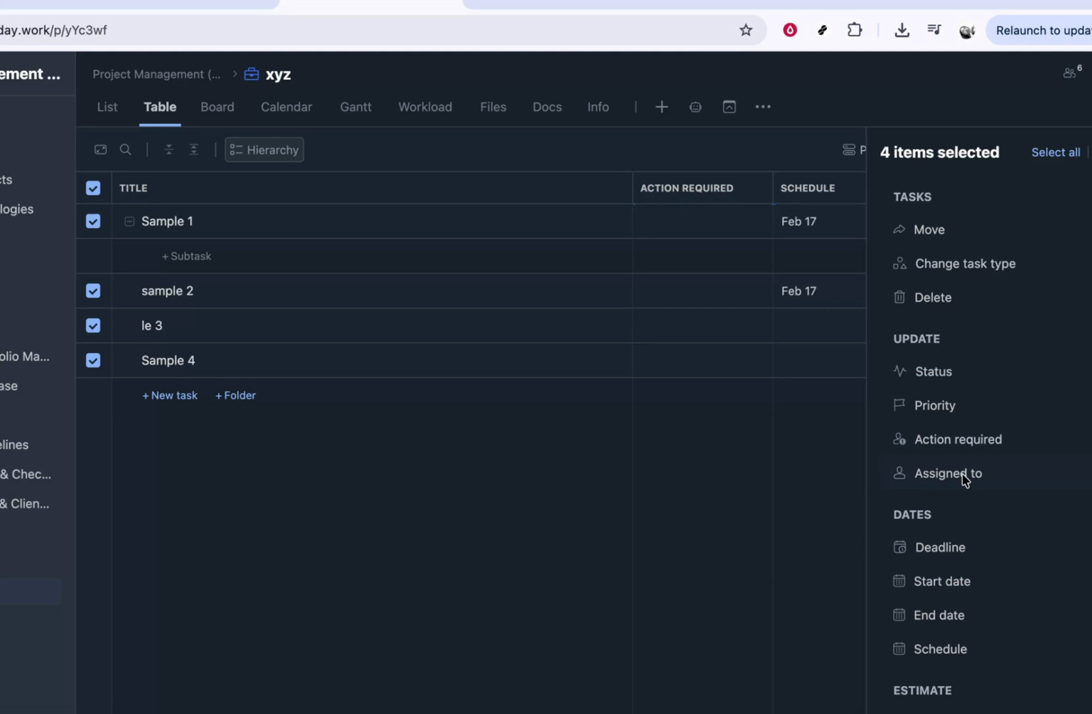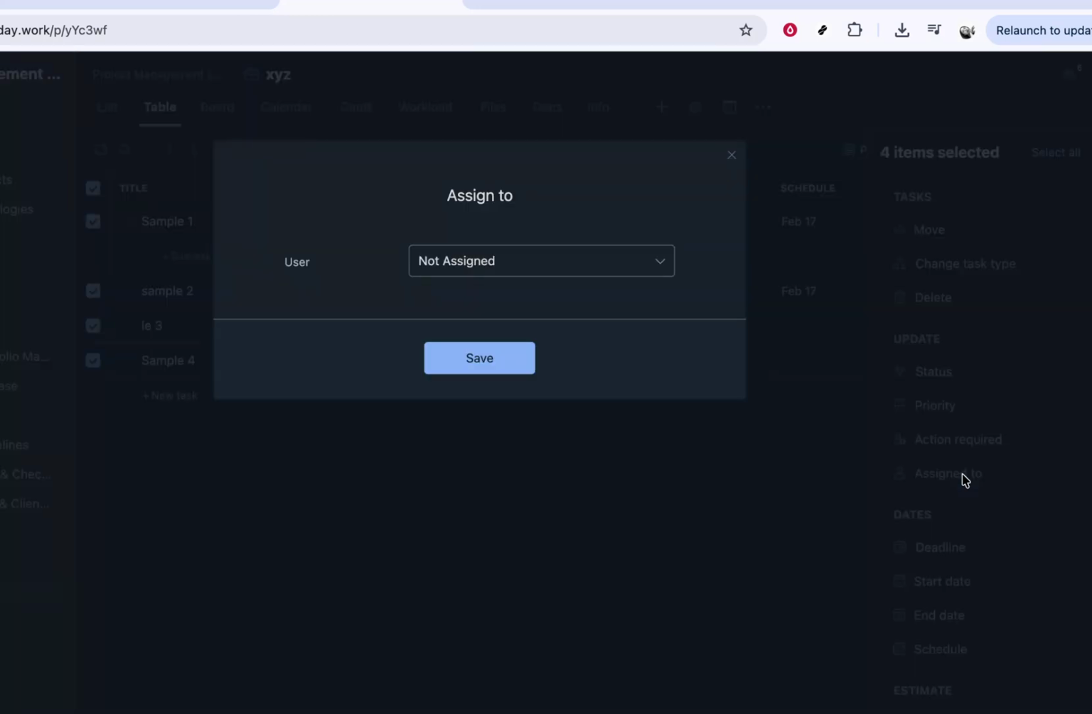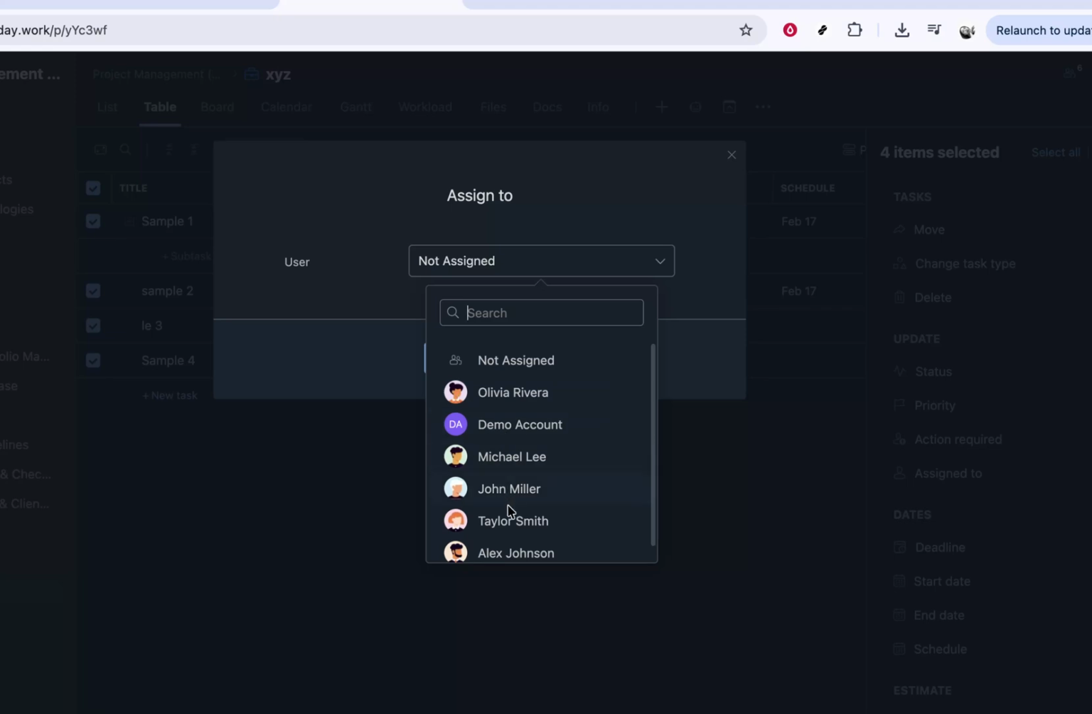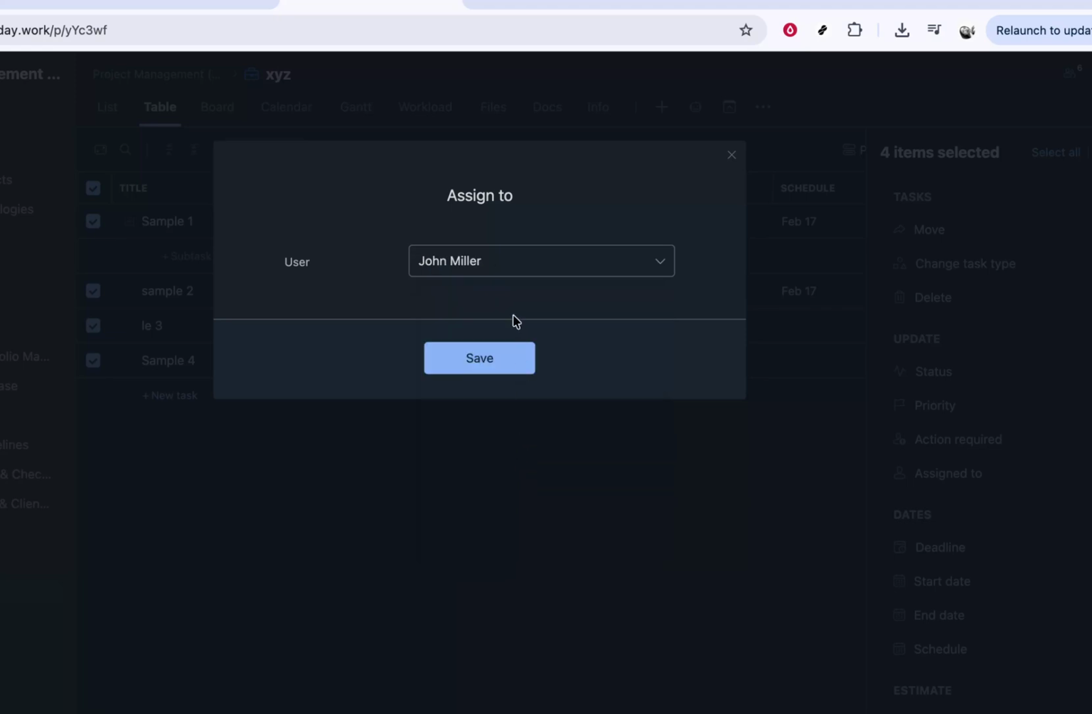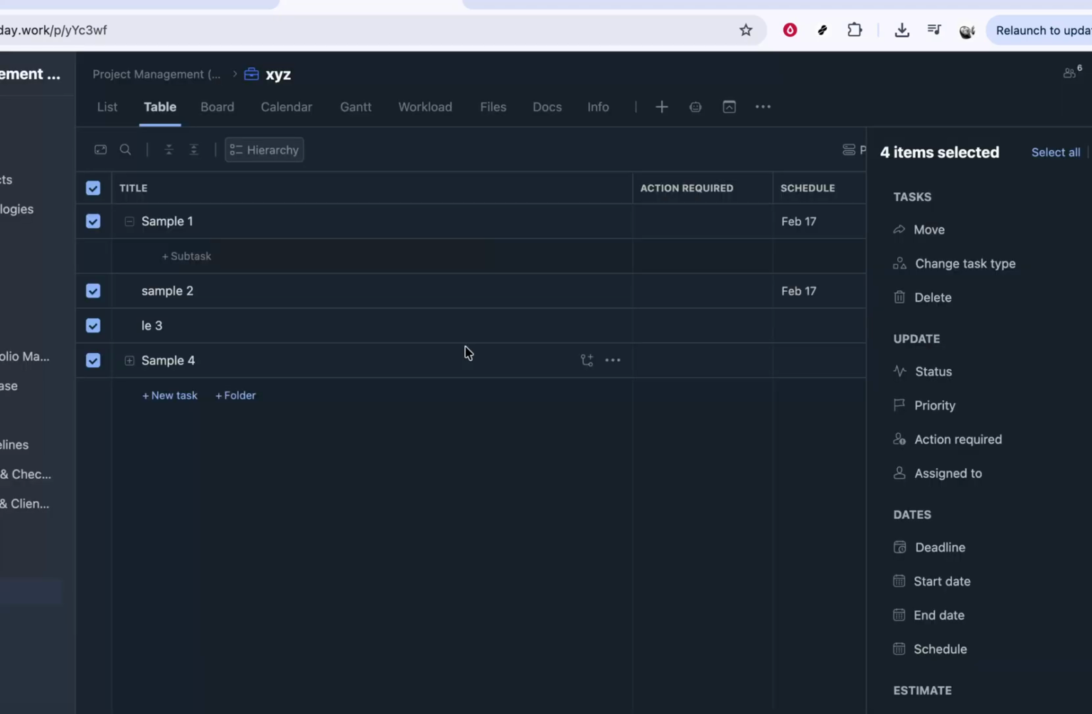Once you've selected all the tasks you want, look for the Assign to option, usually found in the toolbar or action menu that appears when tasks are selected. Go ahead and click on Assign to. This will open a menu or panel that lets you choose the user or users who should receive these tasks. From here, simply select the appropriate person or people from your user list. Goodday will apply this assignment to every task you checked earlier.